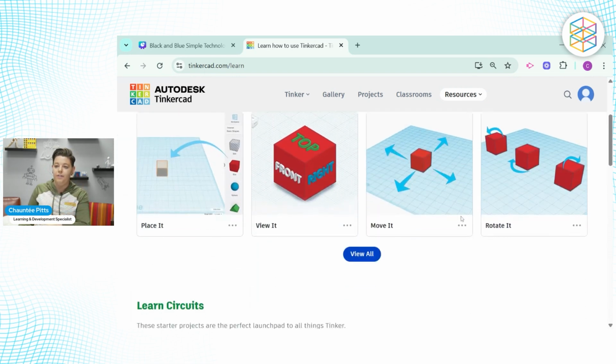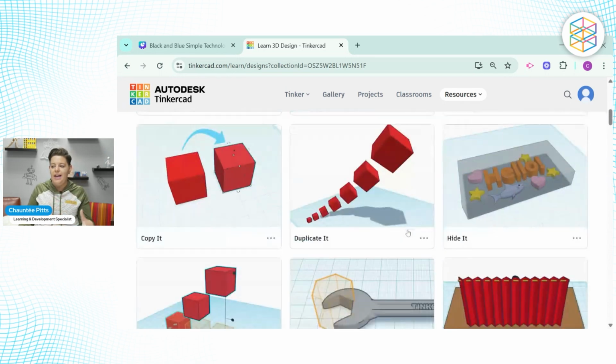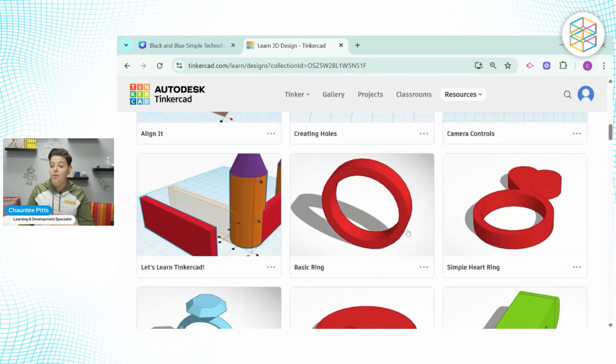So there's all kinds of Learn 3D design stuff on here. When I view all, I can literally see, how do I even place something on the bed? How do I view it? All of that is here for you. And this, you can do on your own.